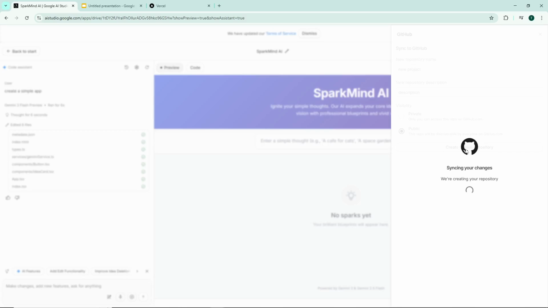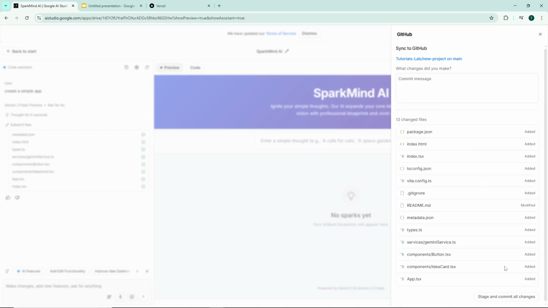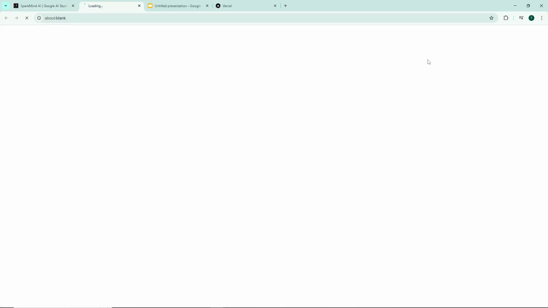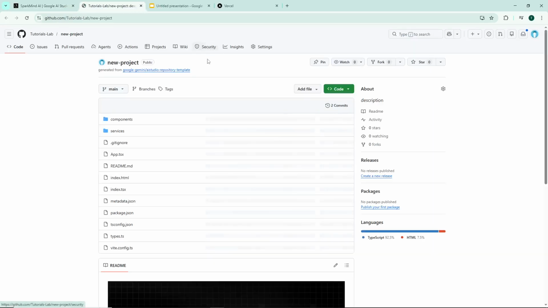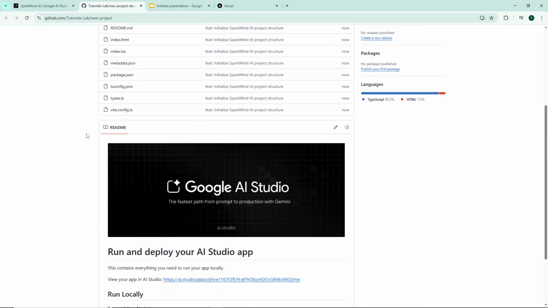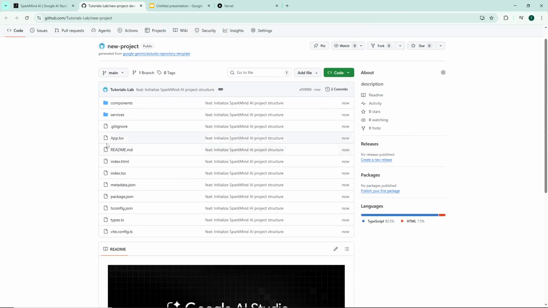In the bottom right corner, you'll see a button that says Stage and Commit All Changes. Click this to finalize the sync and ensure all your project files are properly committed to the repository. This step might take a moment depending on the size of your project. To verify everything worked correctly, click on the repository link in the upper right corner. This will open your newly created GitHub repository in a new tab where you can confirm that all your files have been successfully uploaded.